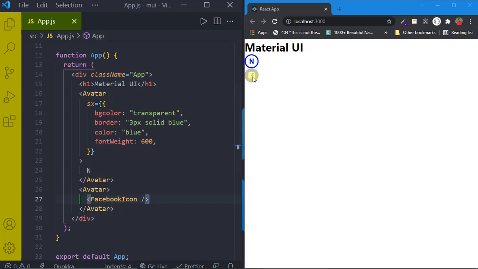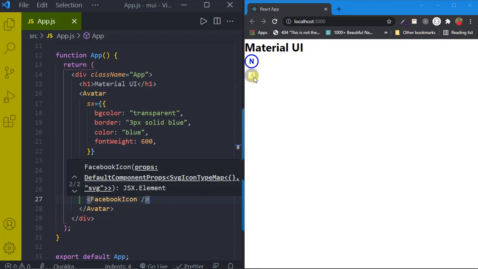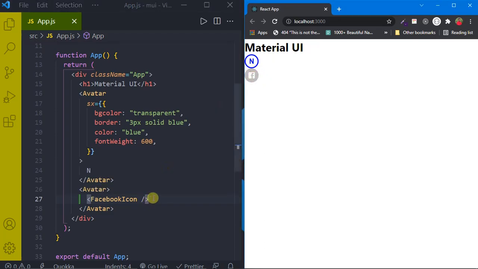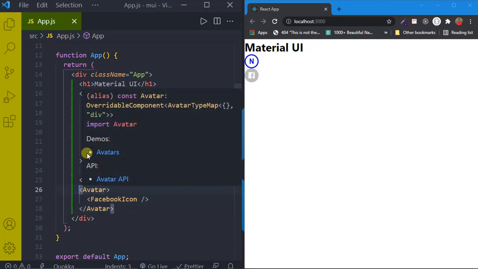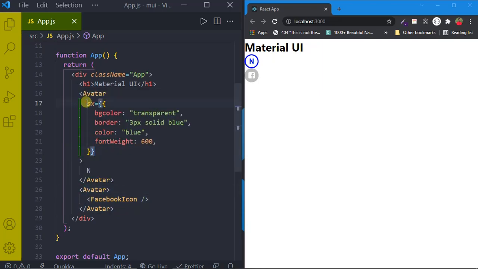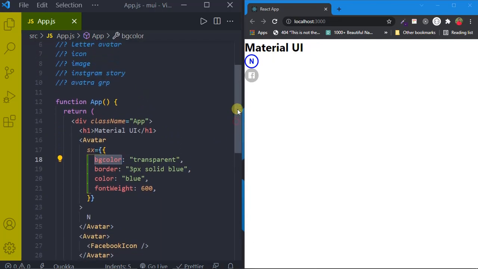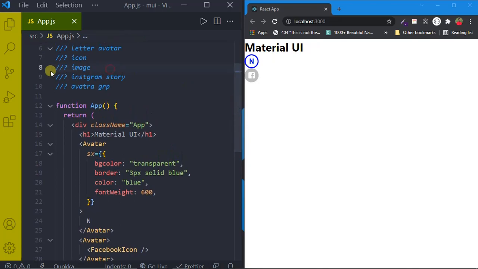See, now we are able to see an icon inside this avatar component, right? So this is an icon avatar, and the same works here as well. Let's say you want to change the background color, just give this SX prop and bgcolor, it will work fine. All the other props will work the same, right? So this is the icon avatar, and the next one is the image avatar. This is one important one.